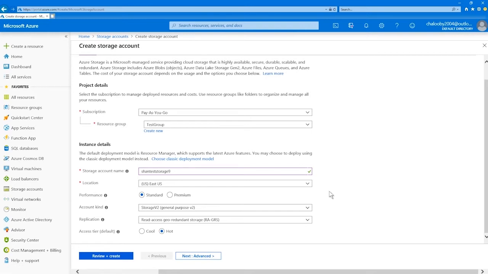SSDs. Now, for the account kind, it is defaulting to Storage V2, General Purpose V2, which is basically access to all types of services: blobs, files, queues, tables, and disks. You can click on the drop-down and choose Storage General Purpose 1 or Blob Storage. Again, we'll look at Blob Storage in the next lesson, not sub-lesson, but lesson 6. For the exam, I think you'll be fine using Storage V2.